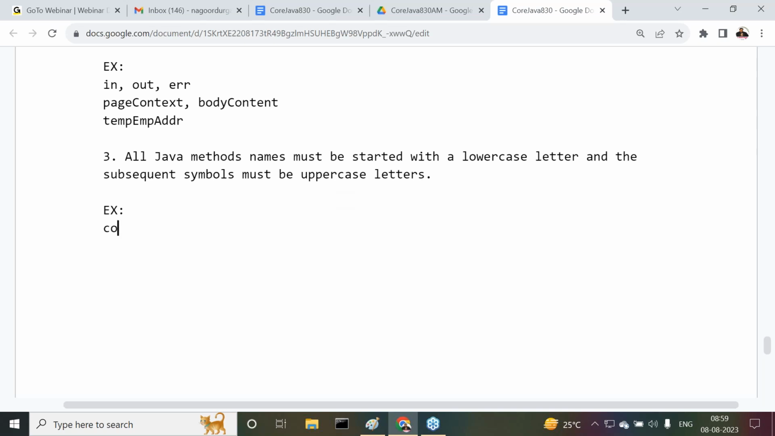Now see this one. Concat is a method wherein C is small. Next one is forName, a method. Two words are available. In for, F is lowercase, and in name, N is uppercase.